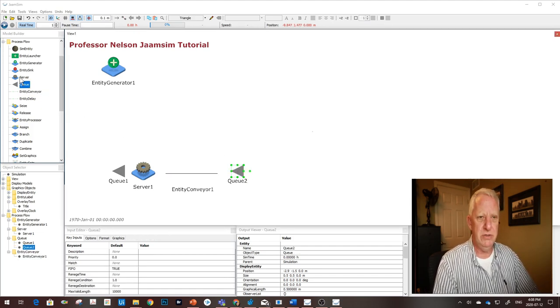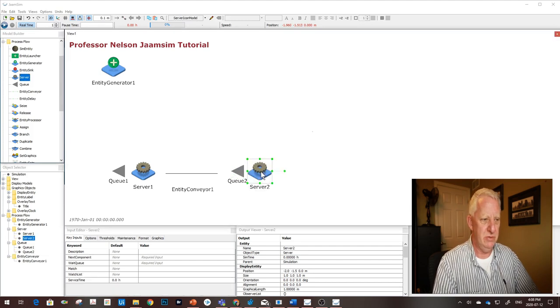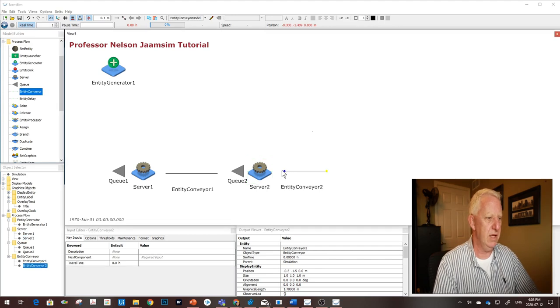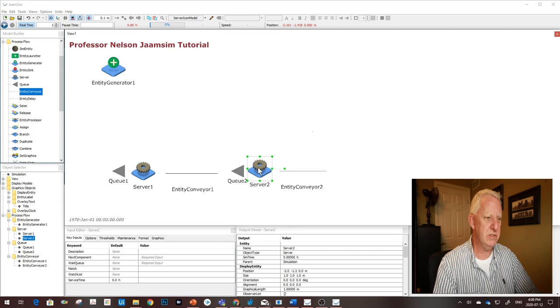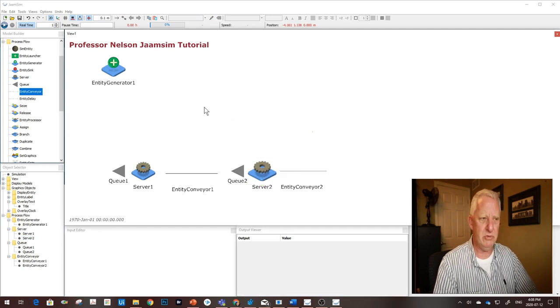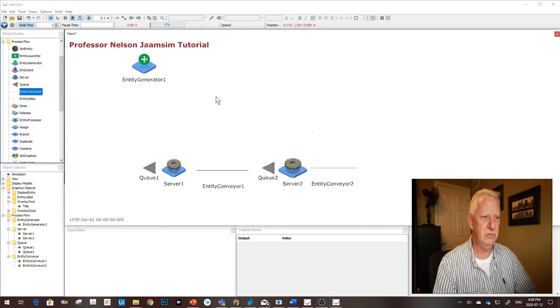Typically, a model will include multiple sets of queues and servers. Again, I like to have them connected by conveyor. To move things around, when you click on an object, it typically has these little handles. And if you want to move them, you need to hit the control button and the left mouse. That lets you click and drag different objects within the model. If you don't hit the control button, but the left mouse and move, it drags the entire model.